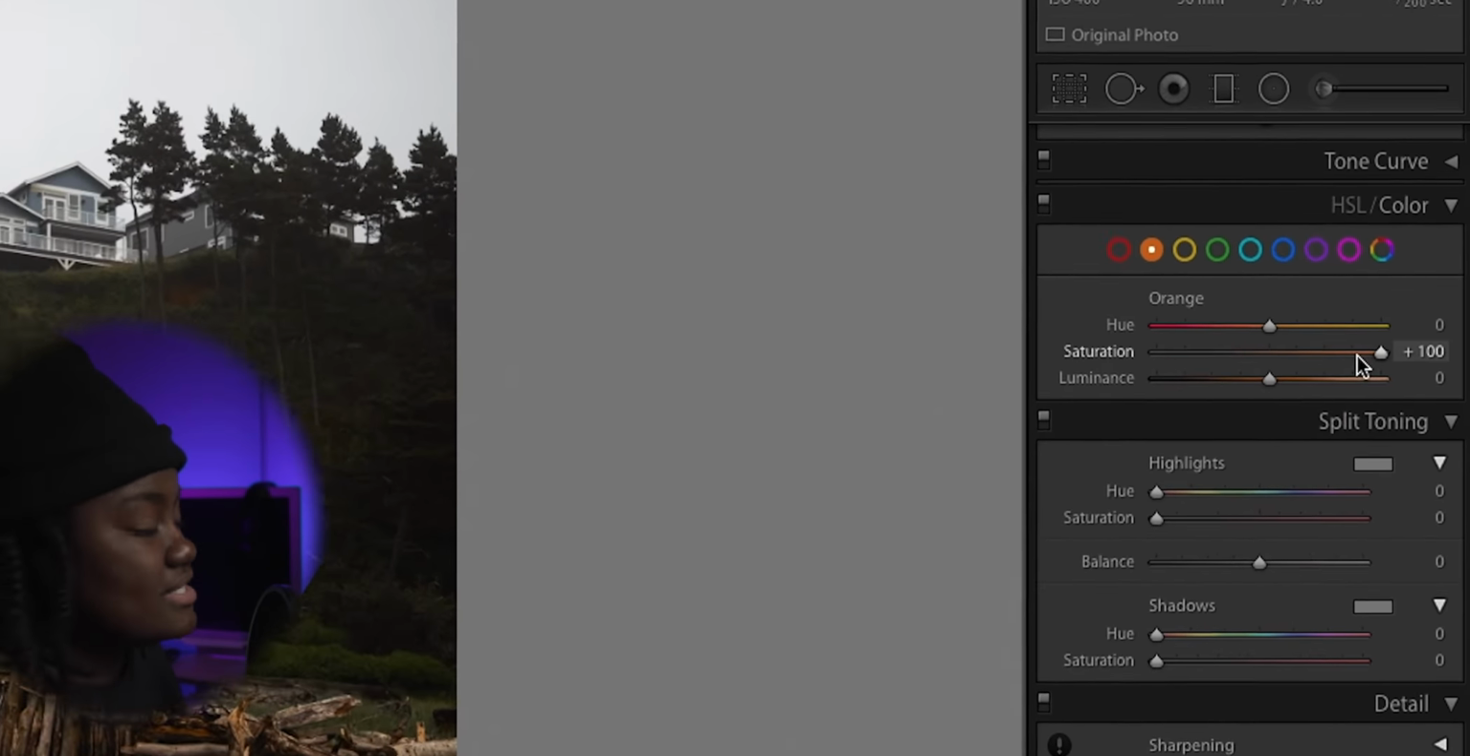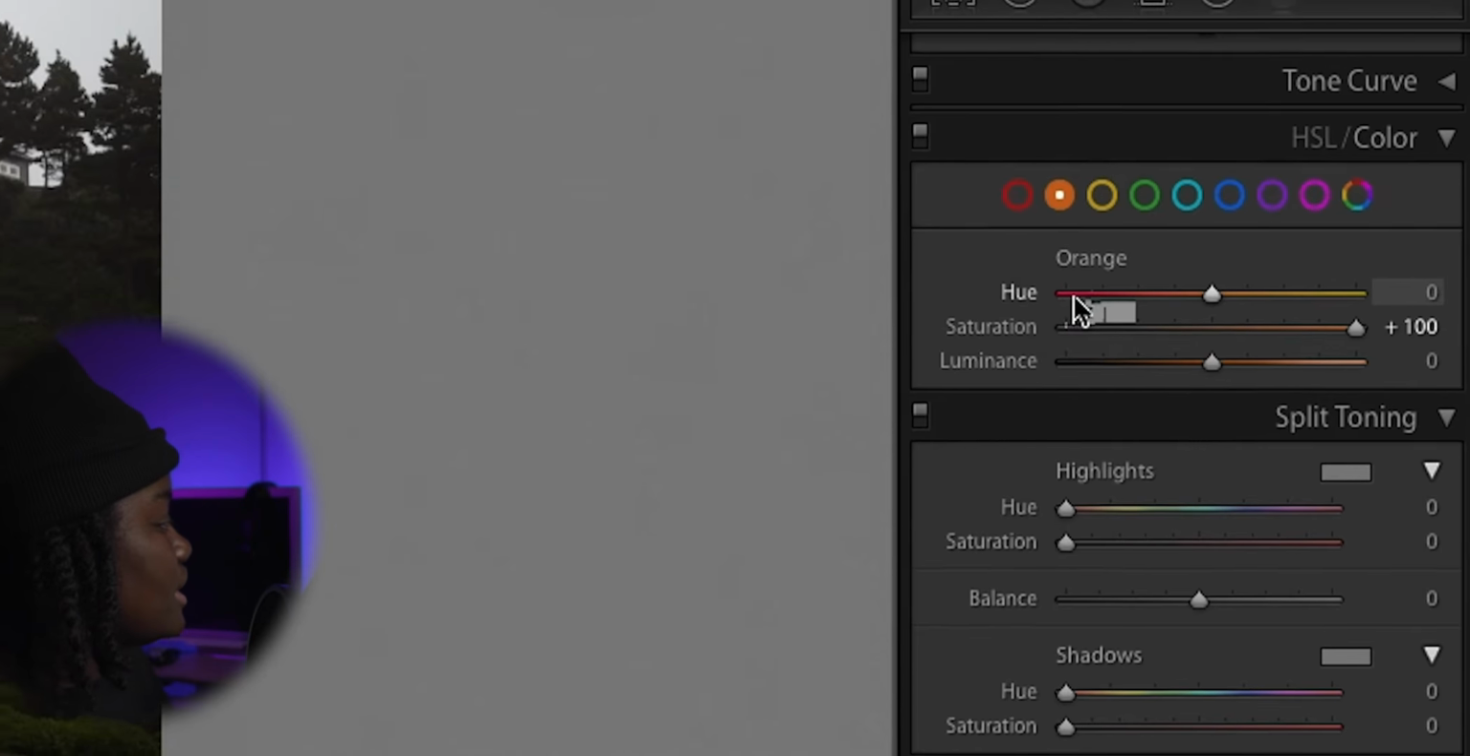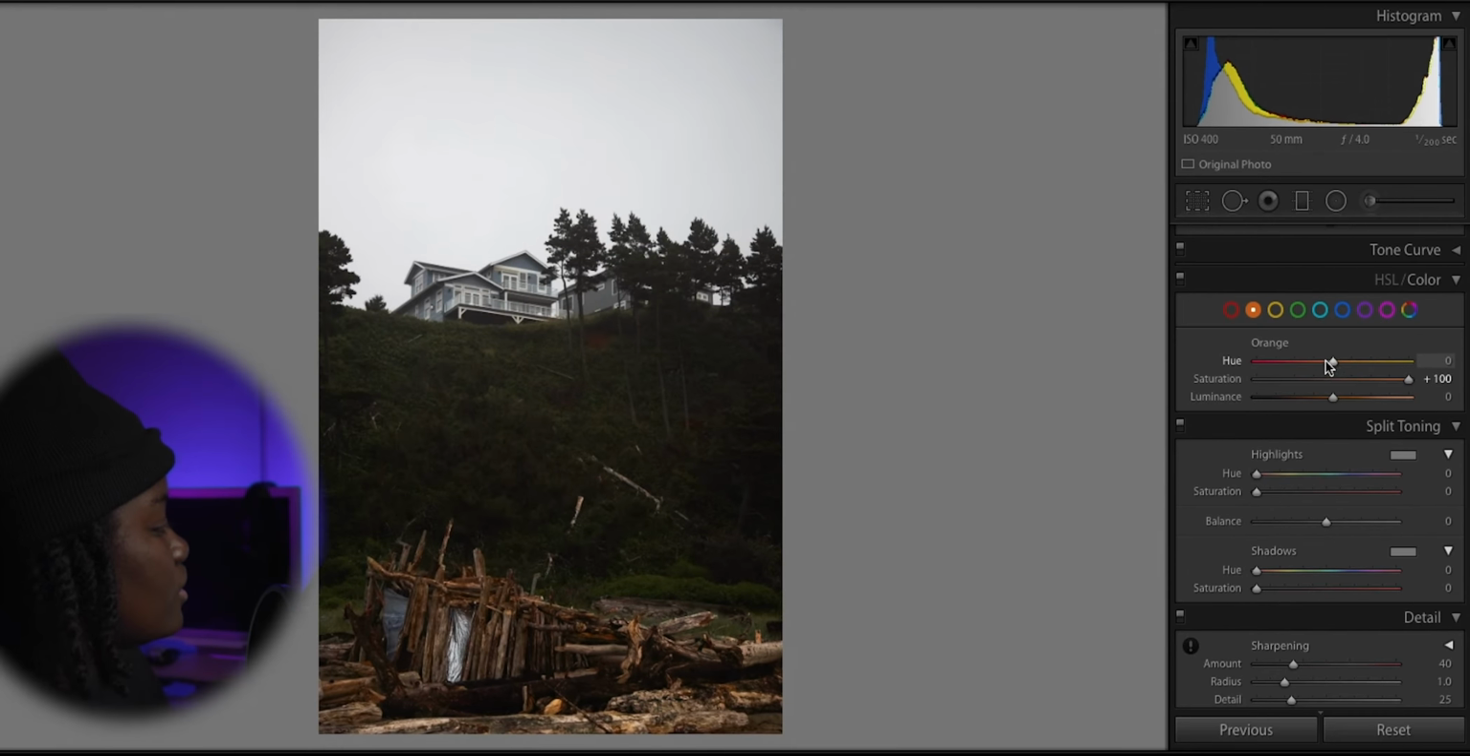So basically with this section, the hue is the color itself. So you can see there's red and then it goes to yellow. So if I wanted the wood more of a red color, you bring it over to the reds. And then if you wanted it more of a yellow, you bring it all the way to the yellow. So that's what the hue is. And then saturation, again, is more life or death.